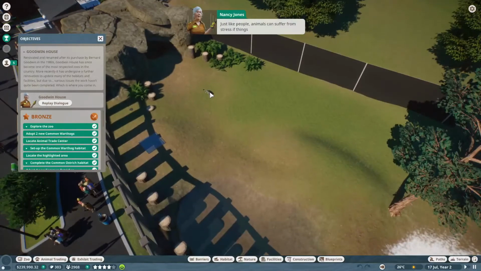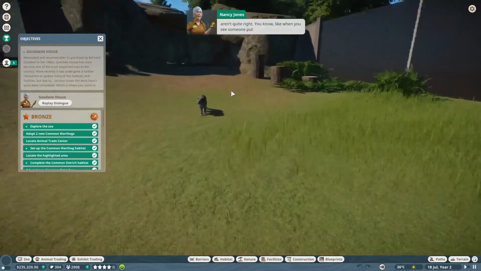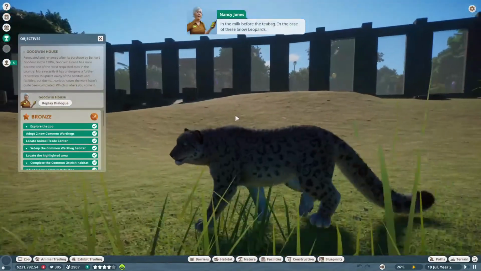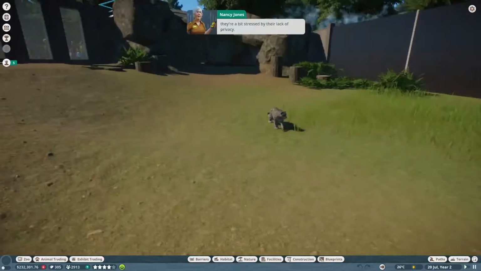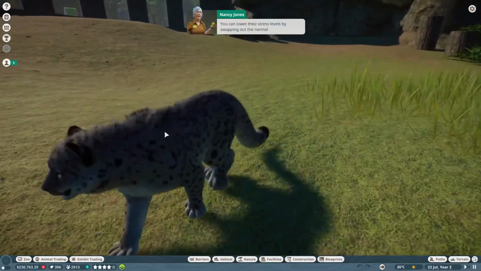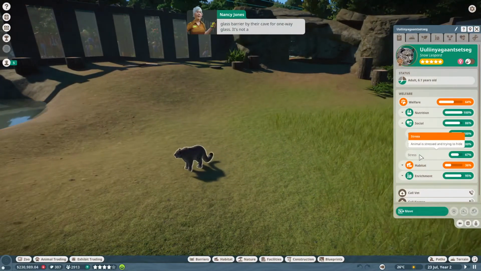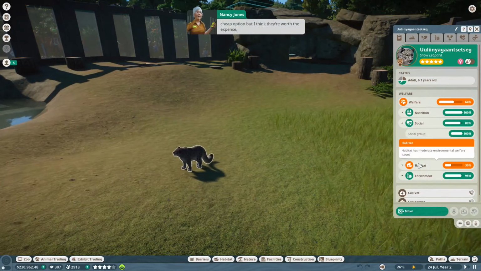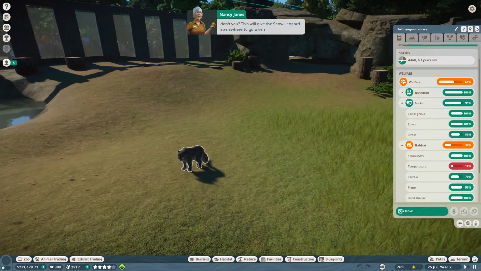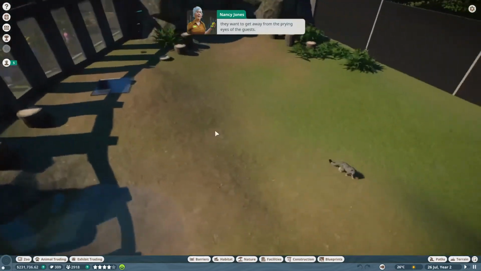Just like people, animals can suffer from stress if things aren't quite right. You know, like when you see someone put in the milk before the tea bag. In the case of these snow leopards, they're a bit stressed by their lack of privacy. You can lower their stress levels by swapping out the normal glass barrier by their cave for one-way glass. It's not a cheap option, but I think they're worth the expense, don't you? This will give the snow leopards somewhere to go when they want to get away from the prying eyes of the guests.